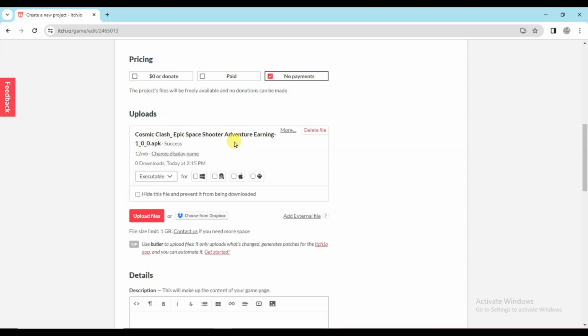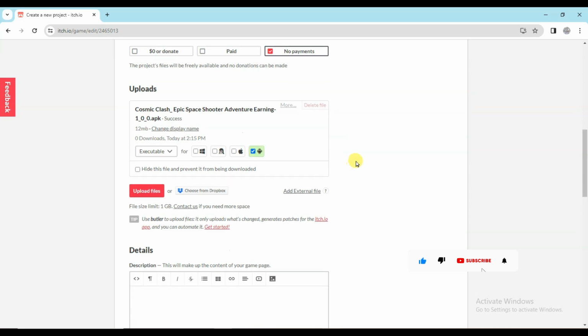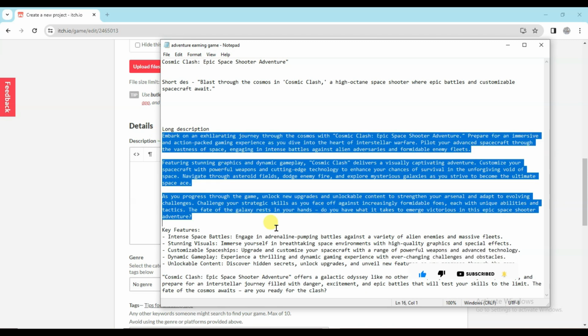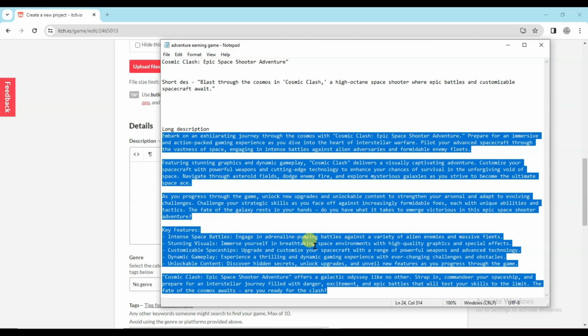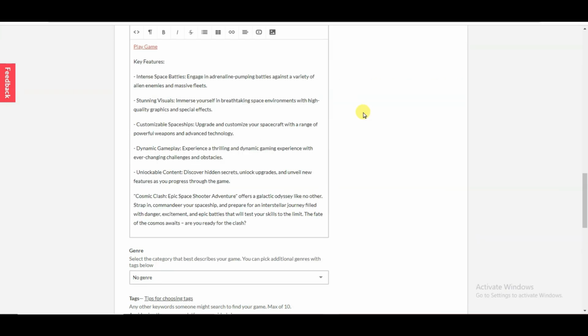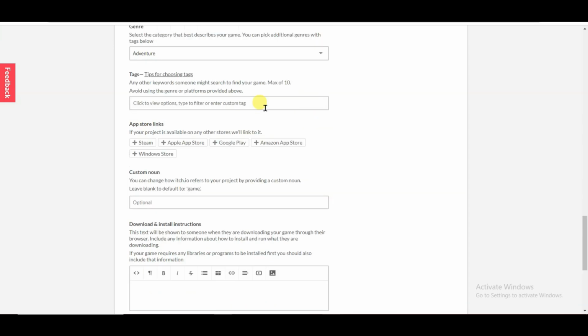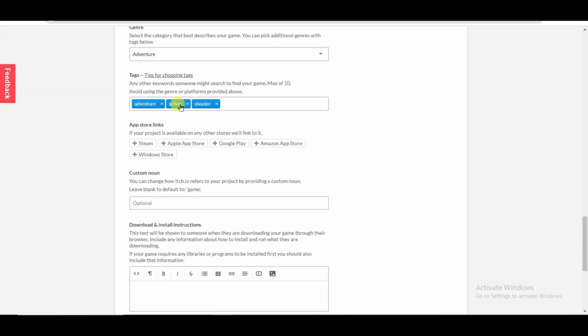My game is for Android users. I'm going to select the Android icon. Now scroll down. I'm going to type the long description for my game. Guys, I have generated this description using ChatGPT. You can also use ChatGPT to generate a description for your game. Now scroll down. I'm going to select the category for my game. Scroll down, type your tags. Guys, these tags will work as keywords. When someone searches this keyword on this website, then my game will show in the search results.